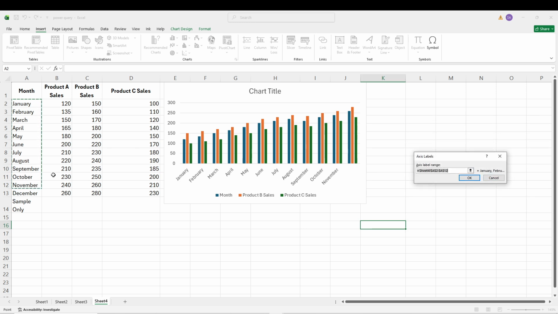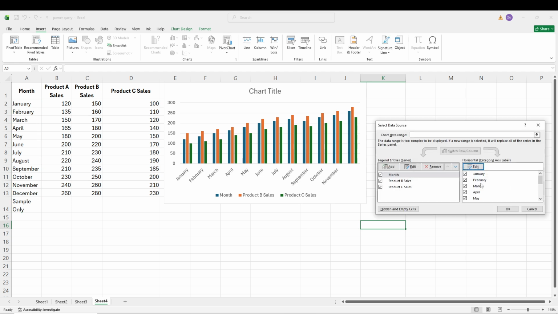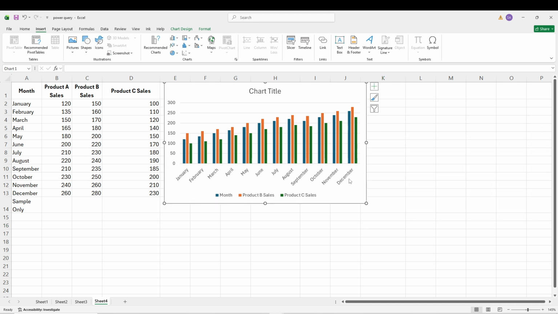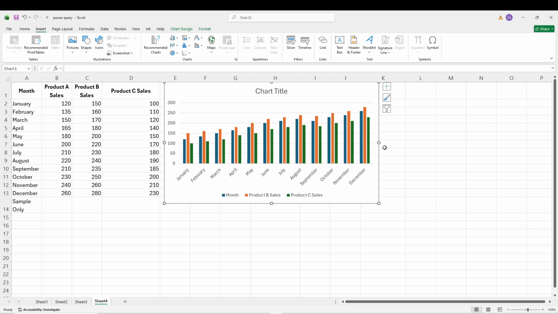It ensures that the categories displayed in the chart match the data you want to present, making the chart easier for viewers to understand.